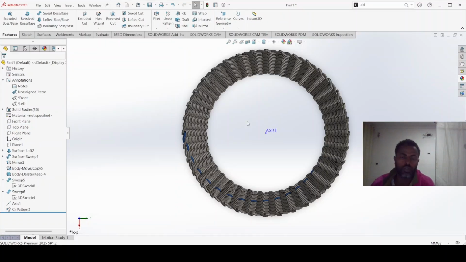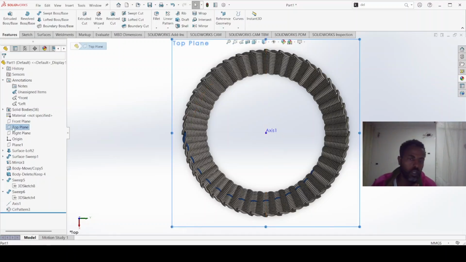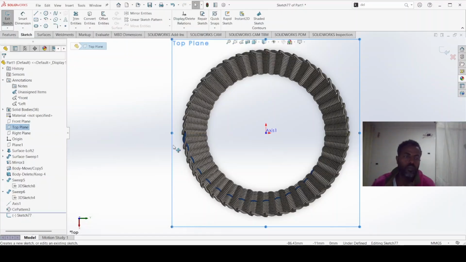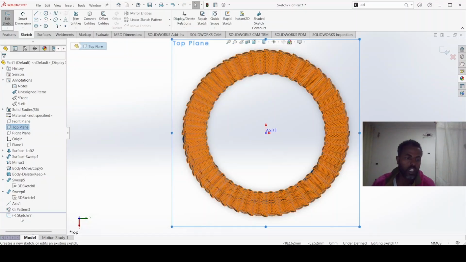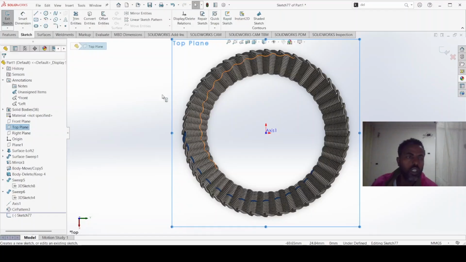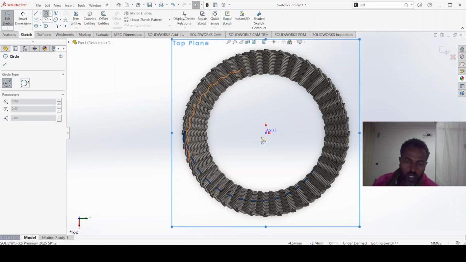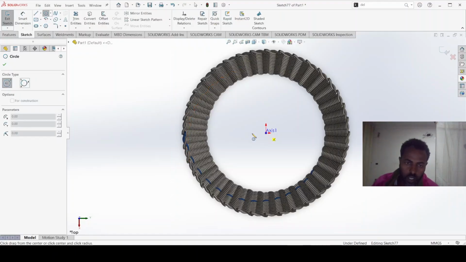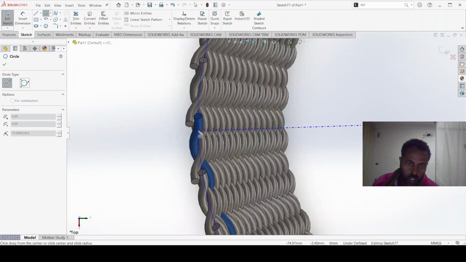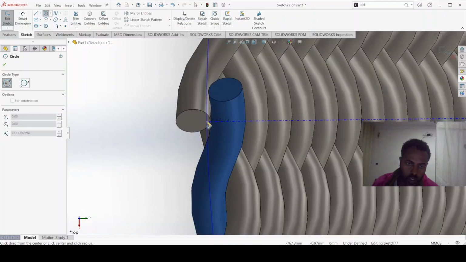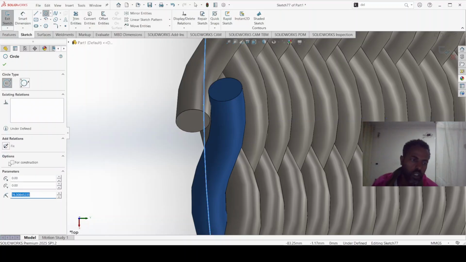Okay, let me repeat again. Here on the top I'm in sketch mode. Then here, a circle in the center, and let's try to say somewhere here in the construction, and click OK.